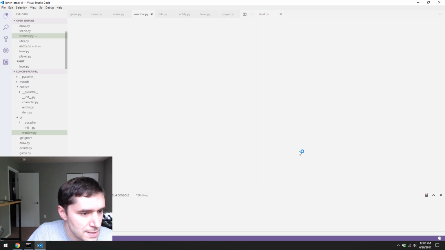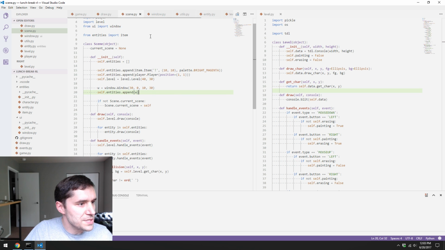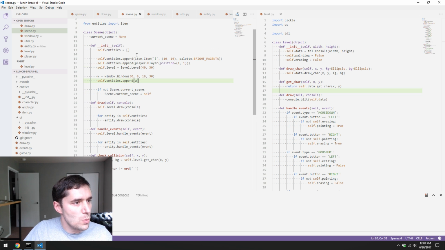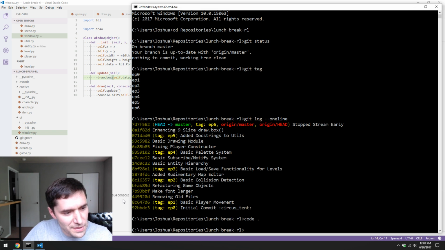Let's take a peek and see. Window. Yeah. I wanted to try adding these UI elements. The scene, I want the scene to have a window. The window is there. It pins the window. That should make the window draw. And the window should draw a box. Does this actually run? Do we leave it in a good state or do we leave it in a bad state? I can't recall. Let's check it out.